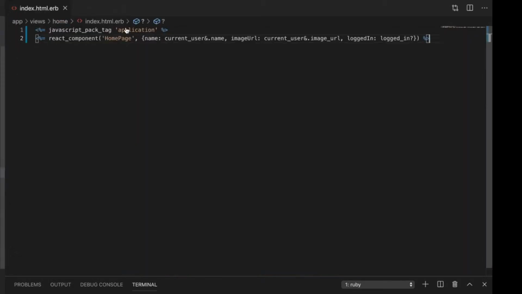So what it does is it allows me to create a pack, put a component in my pack, and then link to it directly, but also pass in information into my React app through the DOM. So the DOM's going to pick it up, pass it as props to my React application.